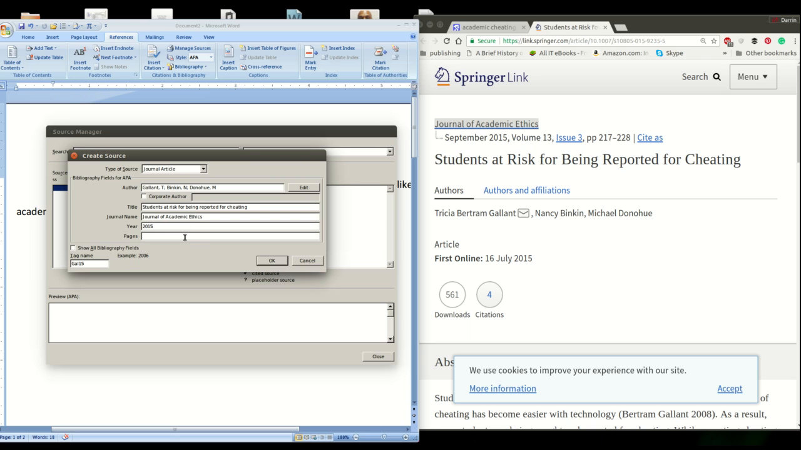Put that in like so. And then the pages, you can see right there. This is another copy and paste job. 217 to 228. Copy it right in. Almost done. Two more pieces of information that I have to put is volume and issue number.